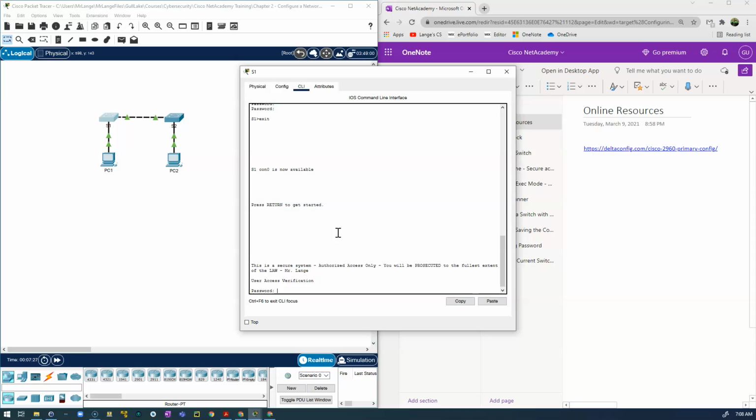And you can see that I have a MOTD, also known as a message of the day. It starts right here, and it says, this is a secure system, authorized access only. You'll be prosecuted to the fullest extent of the law. And then I put my name here as the administrator. Now I need to get into my console line.